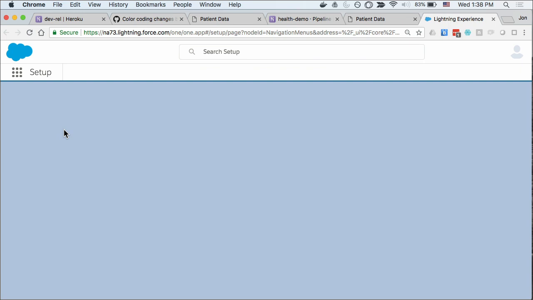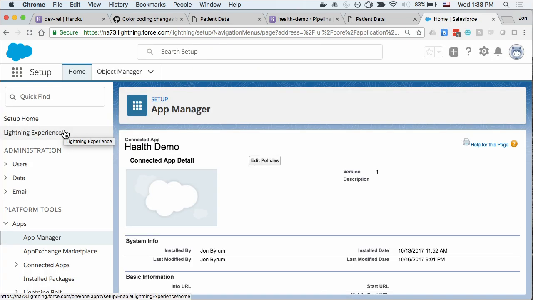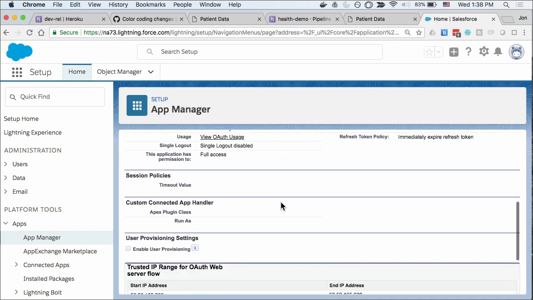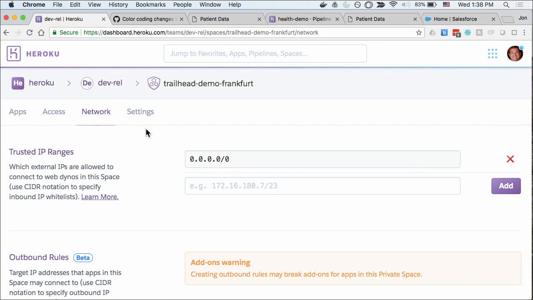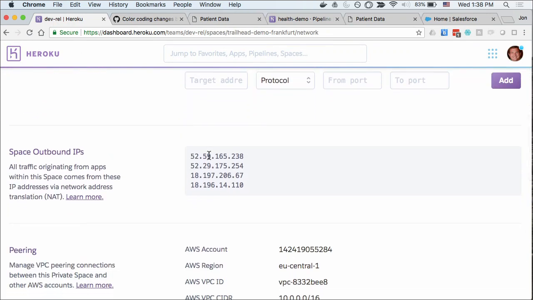So if I come over into the Salesforce dashboard, I'm pulling this information out, but how does Salesforce know that they can trust that I have access to this data? With private spaces, Heroku provides you with stable outbound IP addresses that I'm then able to whitelist with Salesforce so that it knows that all the traffic that's coming from this private space can actually access the data in Salesforce. So here are the four outbound IP addresses. And if I come into the networking tab, you can see that these are the four outbound IP addresses that all traffic will come from a private space.